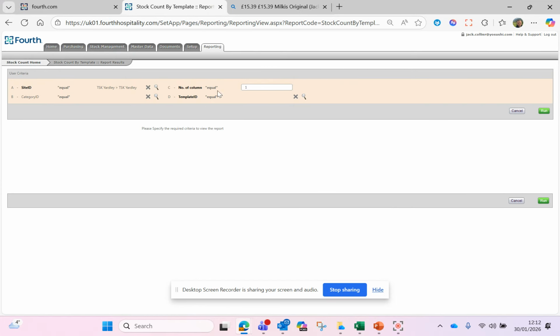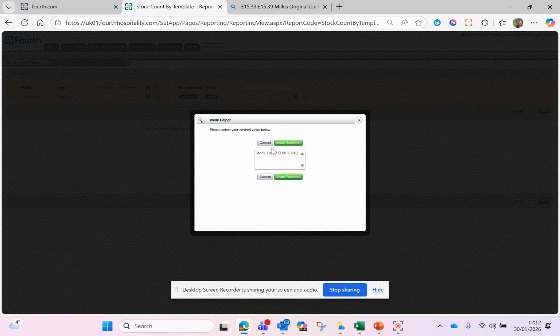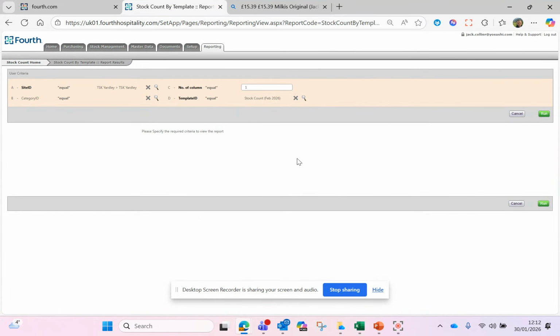It's then going to come up with almost like a reporting function here. Now what we're going to do is where it says template ID here, we're going to press search and we're going to enter the stock count Feb 2026. Now the name of that will change month to month because I update these on a monthly basis as and when we get new ingredients come through. So it may say stock count March 2026 so that you know that you're up to date with the most current stock count. So we're going to insert the selected stock count.